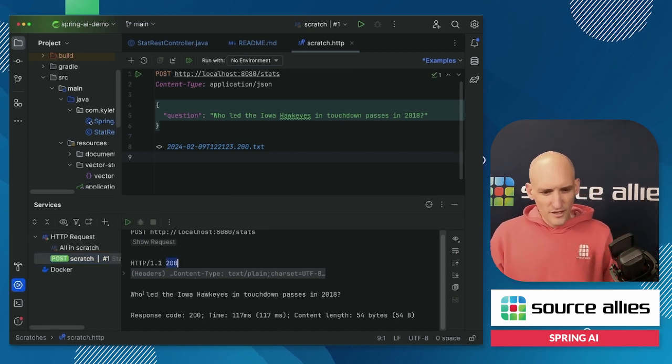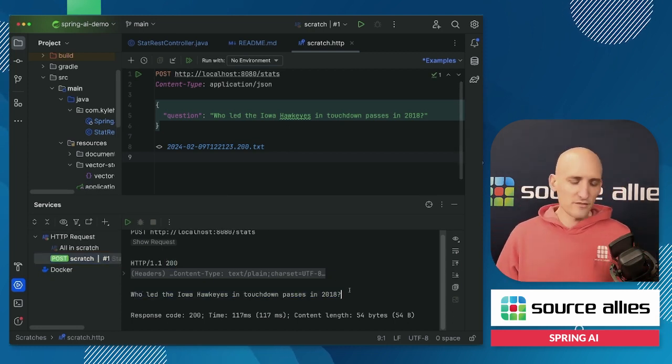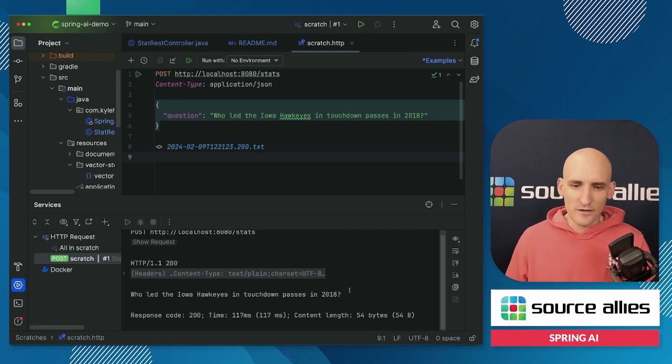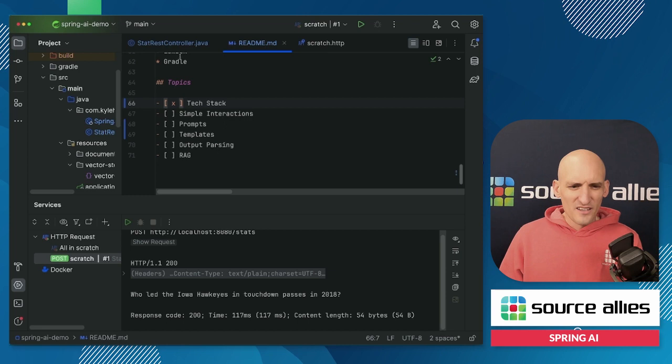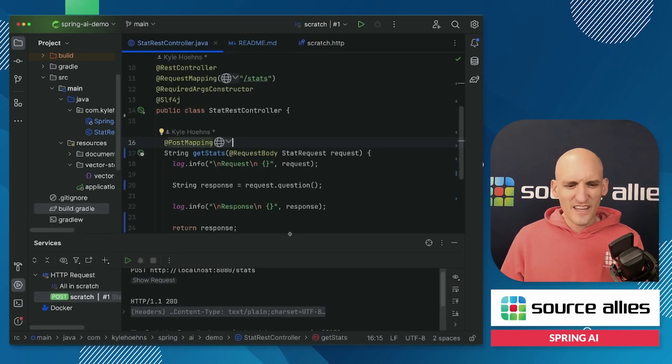We got a 200 back, and it just said, who led the Iowa Hawkeyes in touchdown passes in 2018? So we're not doing anything yet. We just have an endpoint that takes data and returns it. All right. So we say, how do we get that to answer the question for us?